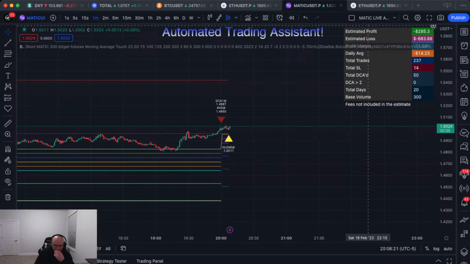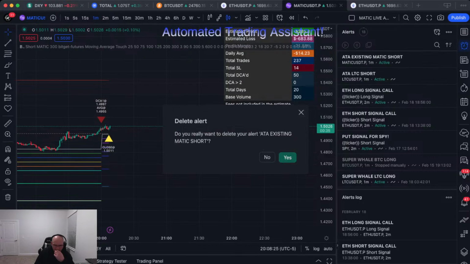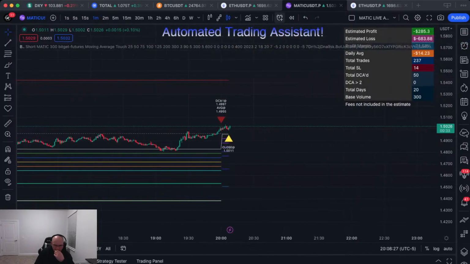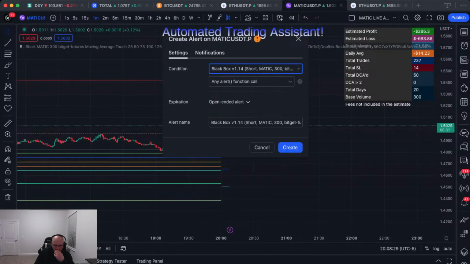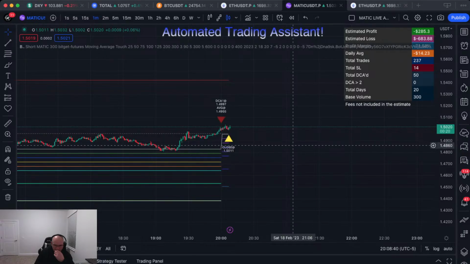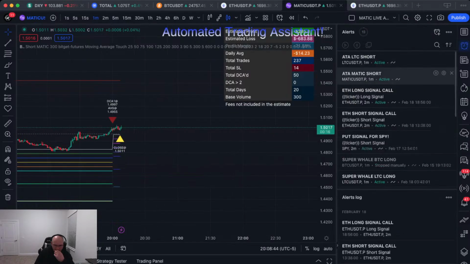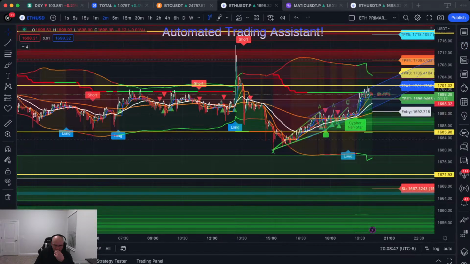So we'll come in here, delete the existing Matic alert, and open up the Matic short. And we'll call it ATA Matic Short. Great. And there you go. So we are back in on Matic. We have our LTC, we have our Matic shorts. We still always, again, have our ETH going.